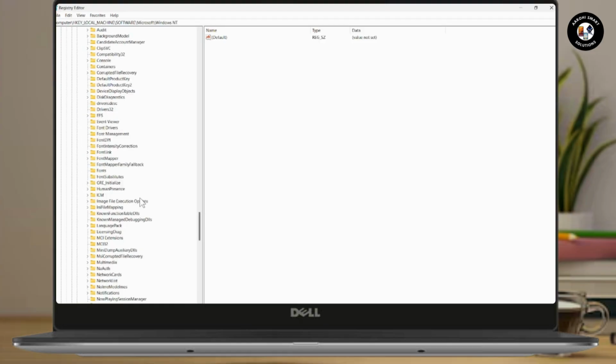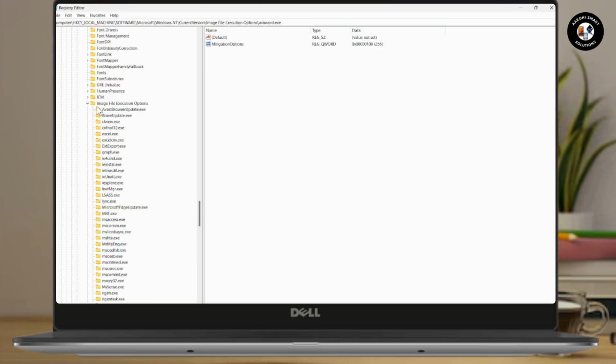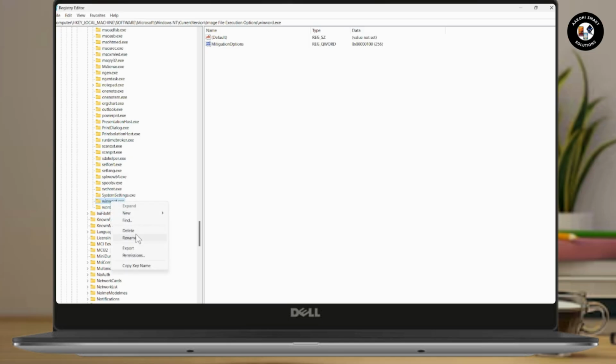your current version. From the current version, you just need to simply scroll down again and go with Image File Execution Options. Expand the Image File Execution Options and then scroll down again, and you'll find an option of winword.exe. You need to right click on it and then go with delete. And it will ask you if you really want to delete it. You need to just click on yes.